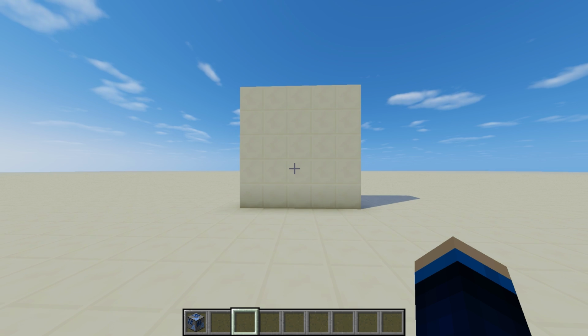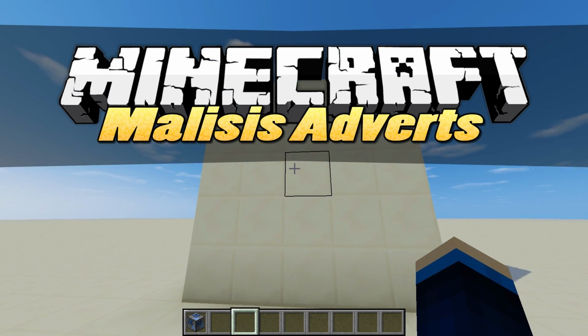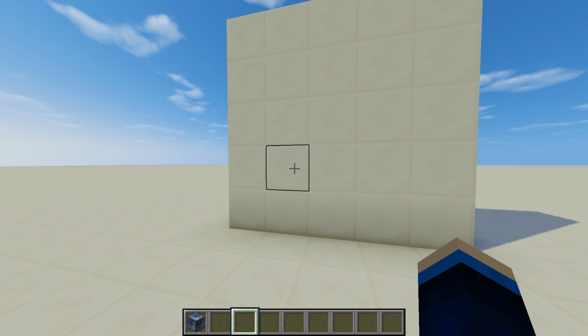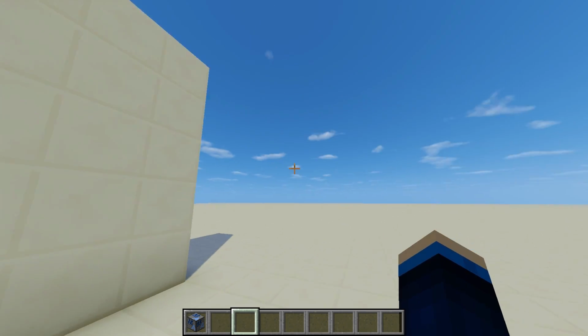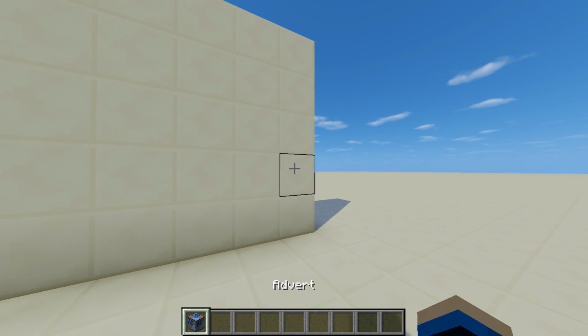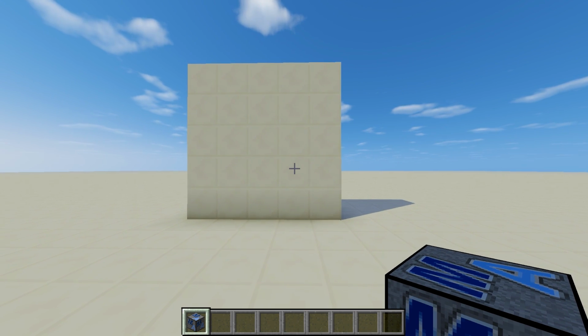And today, guys, I'm going to be showing you a mod called the Malisis Advert mod. This adds adverts into Minecraft, and I know what you're thinking, oh no, we don't want adverts in Minecraft, why would we ever want that? But it's actually quite useful, because pretty much it just enables you to put banners all over your world of images that you've found on the internet, and it's just really cool.